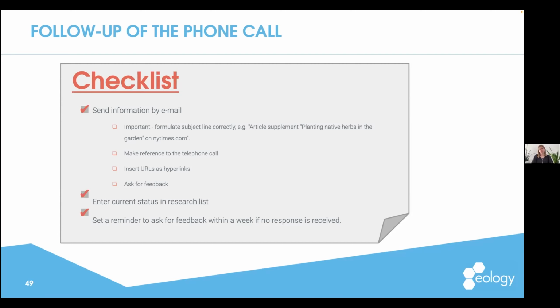Just have feedback so you know where you're at, what you can do, and if you can contact them again or not. And then in the end, enter the status in your research list. That's also very important so you know where you stand. If they decline your request, always ask why. Maybe it was just inappropriate timing, and then you can contact them later on. And maybe it's not possible at all, or they are not really interested, so it's not necessary to contact them again, so just go on to the next one.